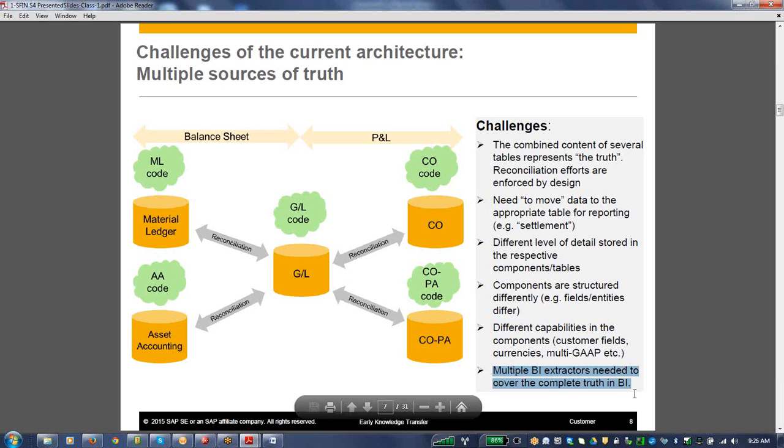And this is the greatest thing, I think. Multiple BI extractors. You have to load all the data, extract that using the BI. You have COPA extractors, you have GL extractors, you have extractors from all these different tables, put it in BI to be able to get to one single screen to show the summary of the combined company. So that was a big deal, doing the BI extractors, having this complete truth.